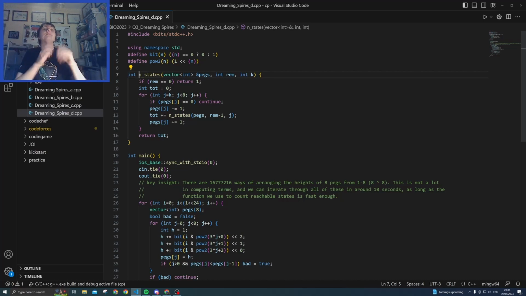So what I've done here is, given the height of the pegs, I need to find how many ways there are of arranging 8 balls on the pegs. And the way we do this is, the first parameter is our actual pegs. So which pegs are we looking at? The second parameter is how many balls I have left that I'm adding onto the pegs. K is which peg I'm currently looking at.